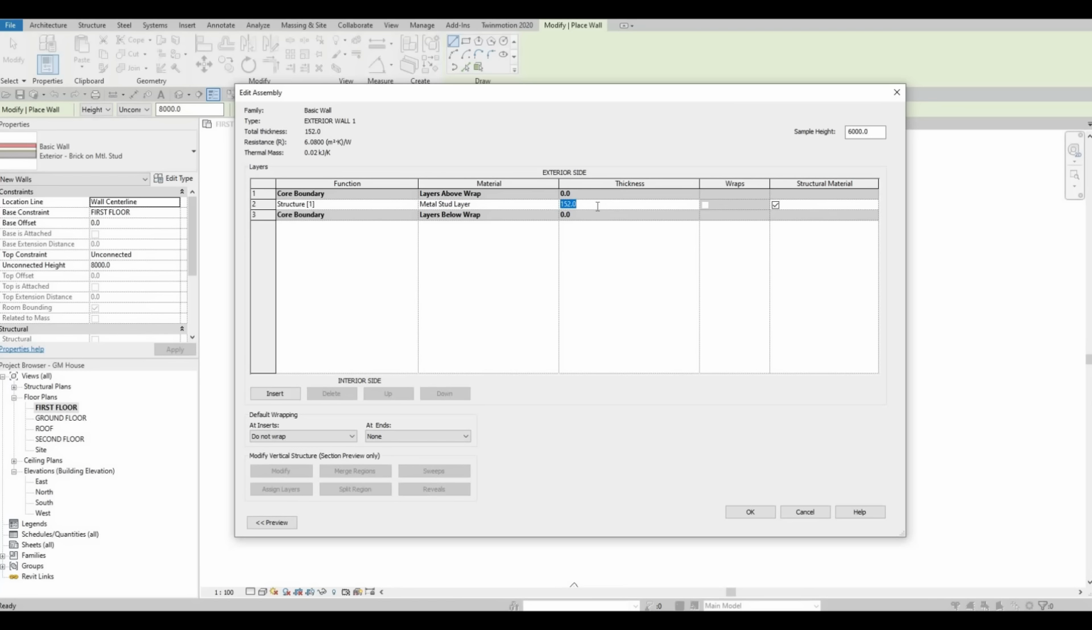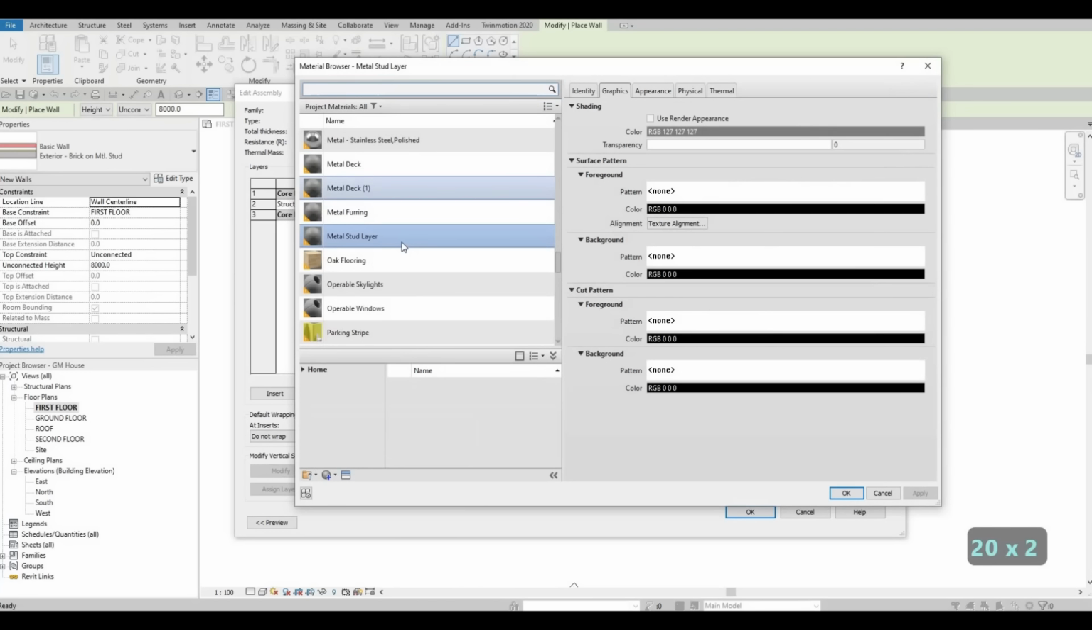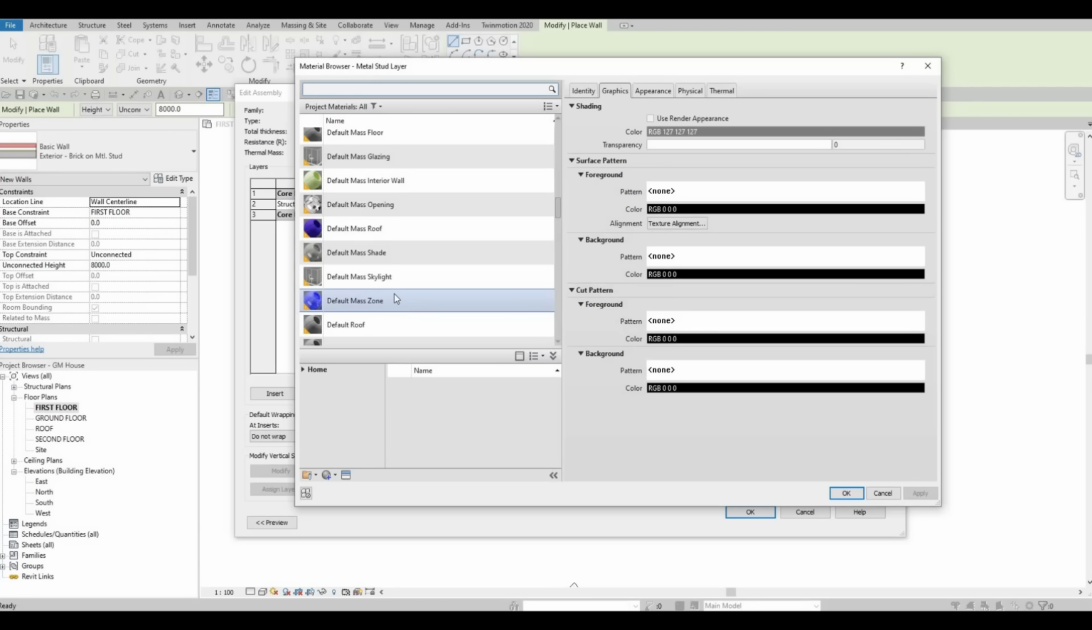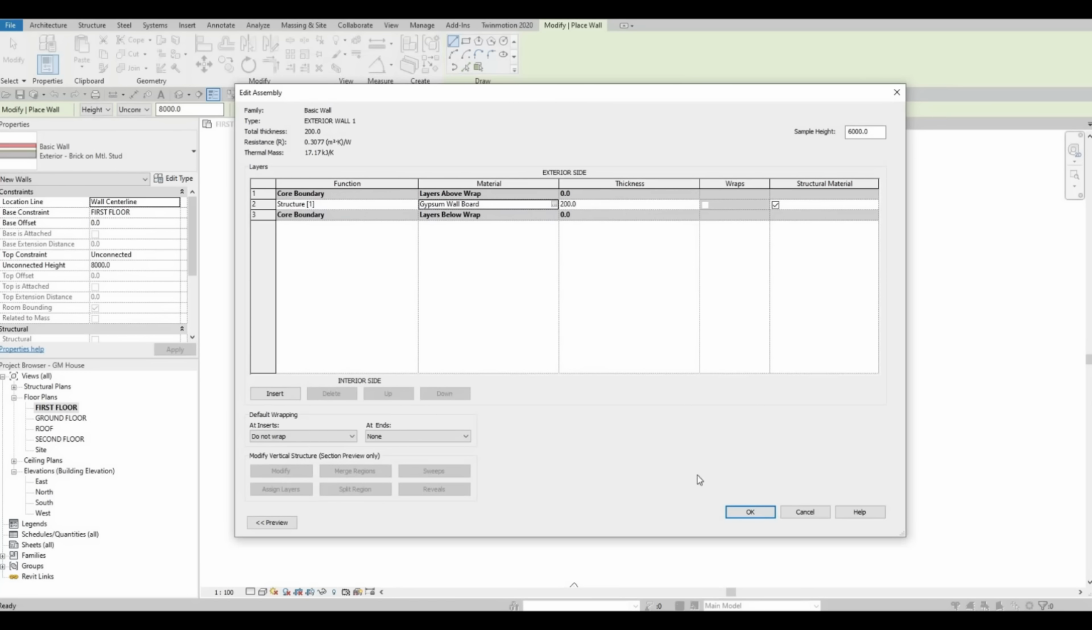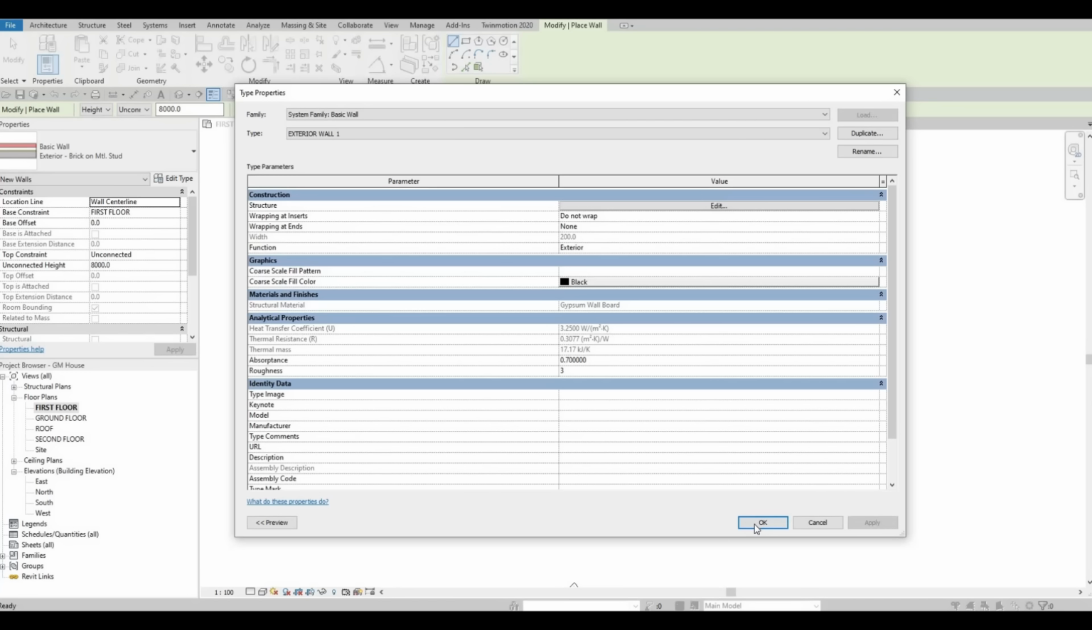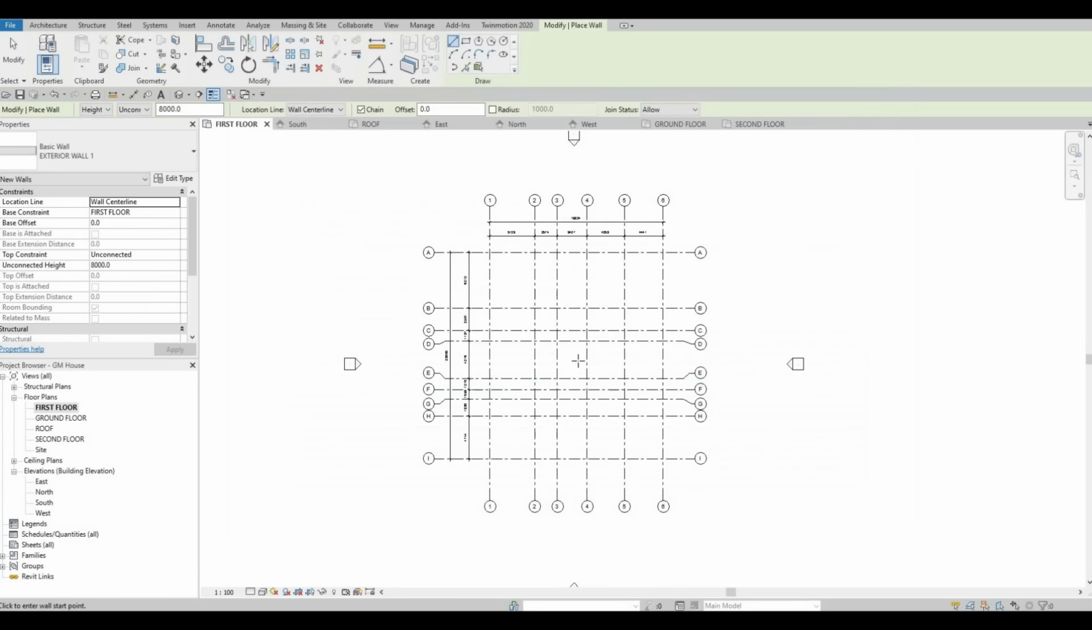Here, the thickness, let's set this one to 200. And then for the exterior, here we could just put in our gypsum wallboard. Press OK, and then OK again. And then now we have it ready for the next video.